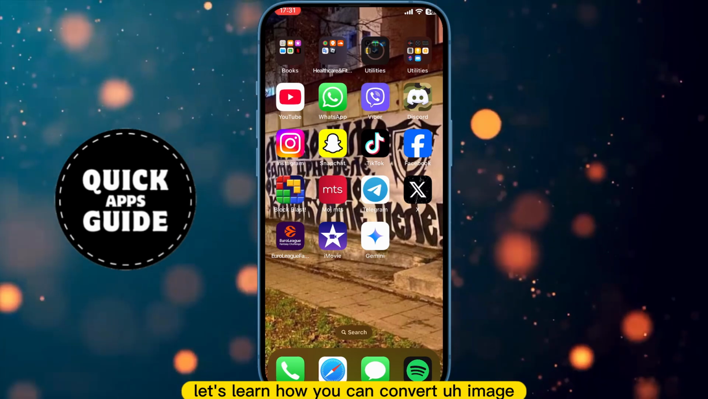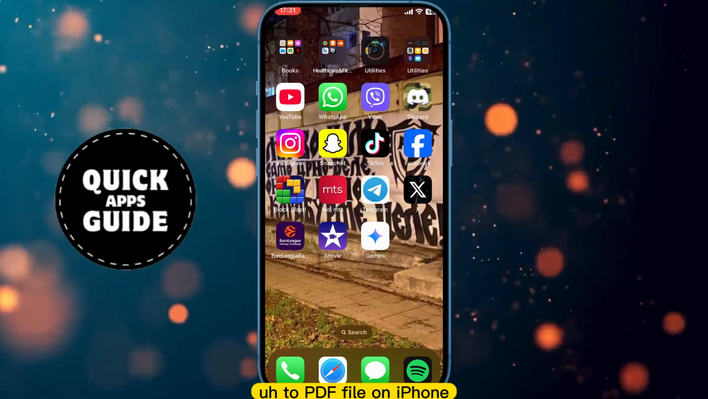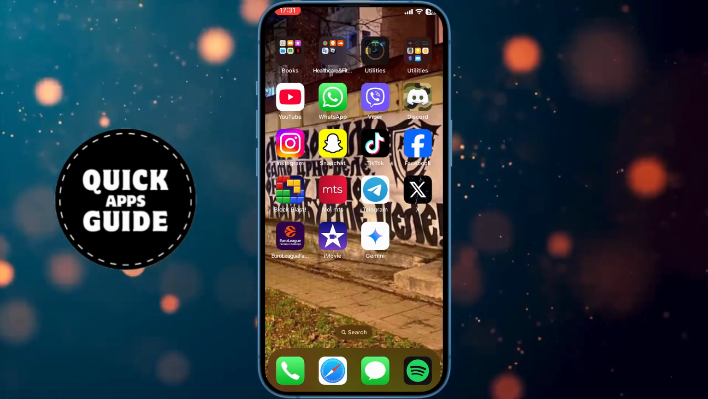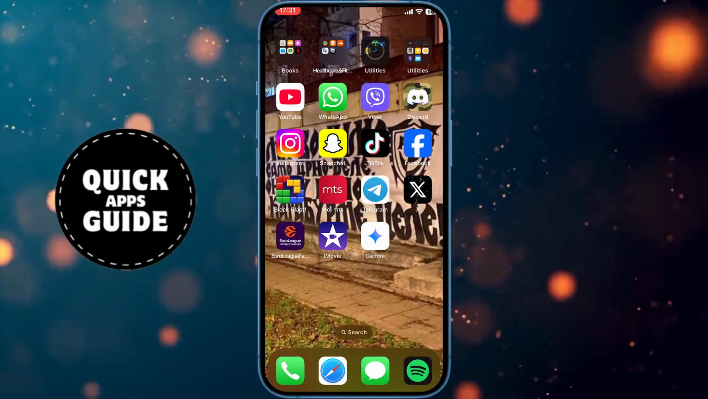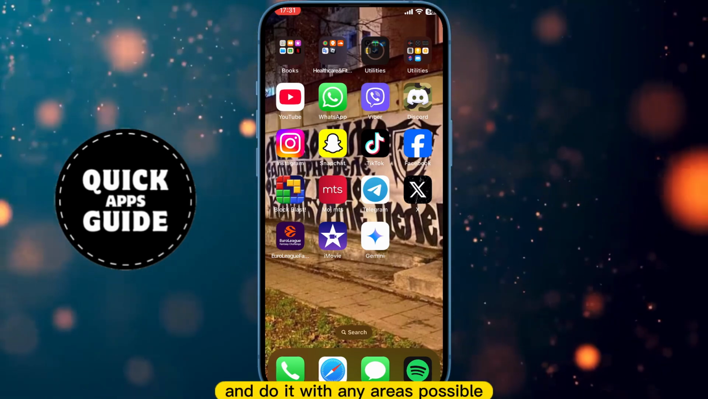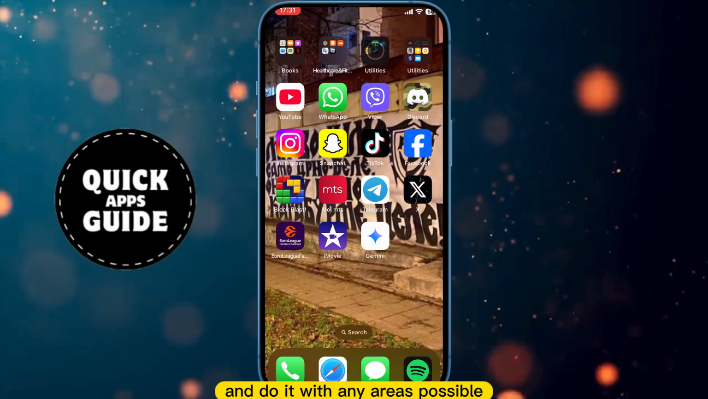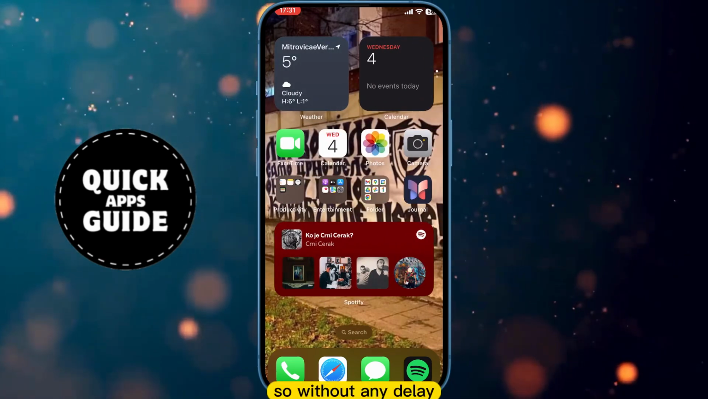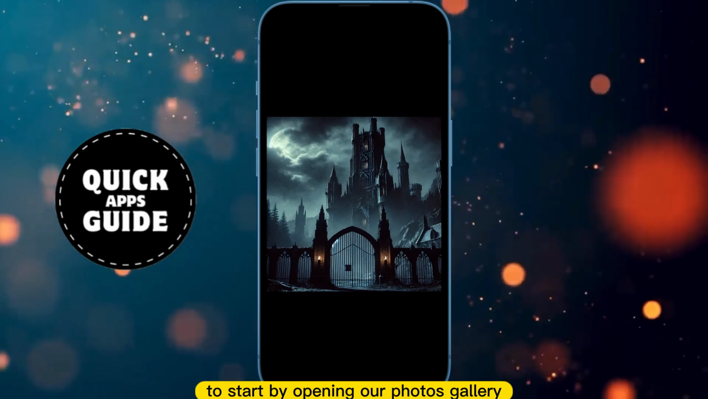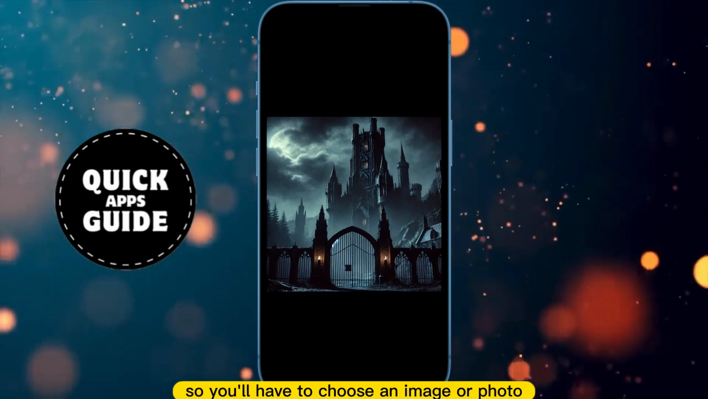Let's learn how you can convert an image to a PDF file on iPhone. So I will show you this tutorial on iOS 17, but I think you can do it with any iOS possible. So without any delay, let us start by opening our Photos gallery.